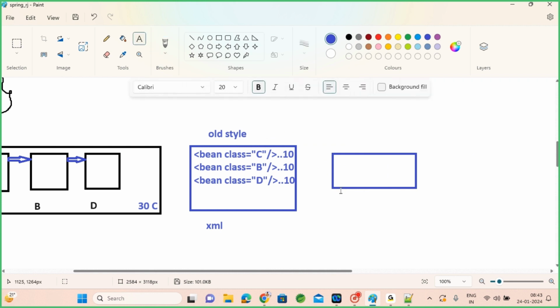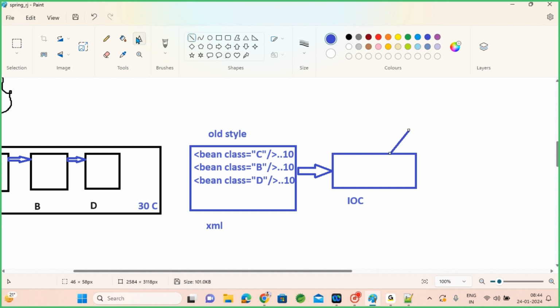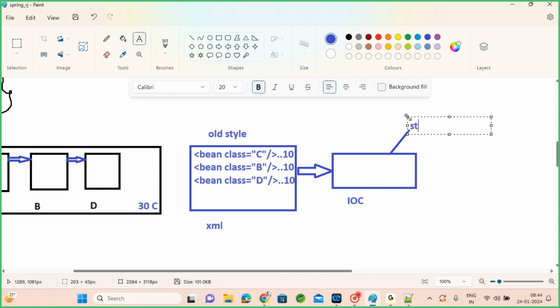So we have to read this XML file via the IOC container, which means you need to load this XML file into the IOC container. Once you configure all your classes, you need to load it into the IOC container. Then you need to start it, like servers: once we place code into servers like Tomcat or WebLogic, we need to start them. So the IOC container you need to start. How to start? Starting the IOC container means you need to create an object for it.